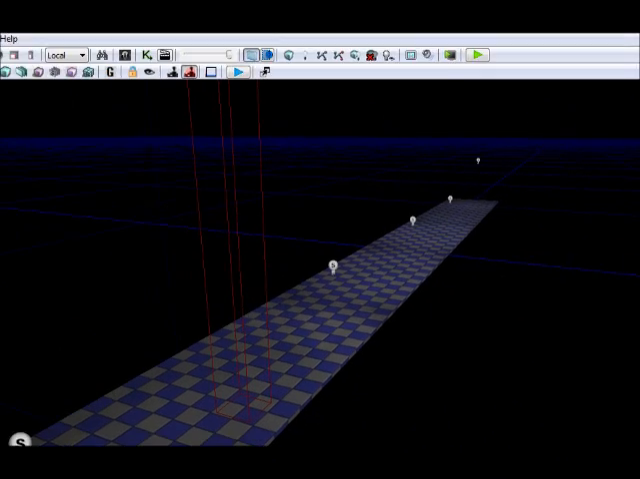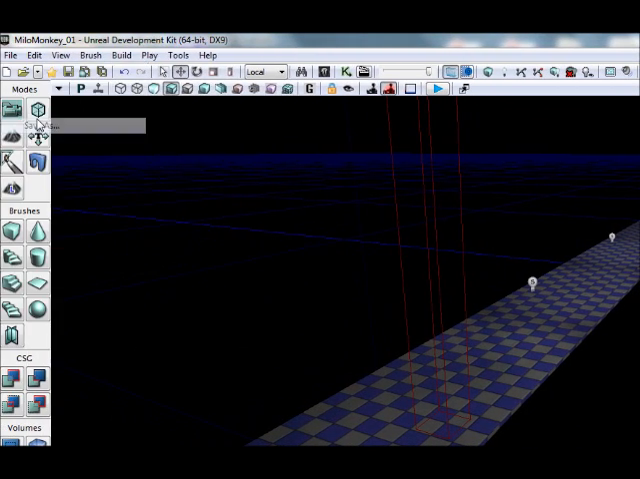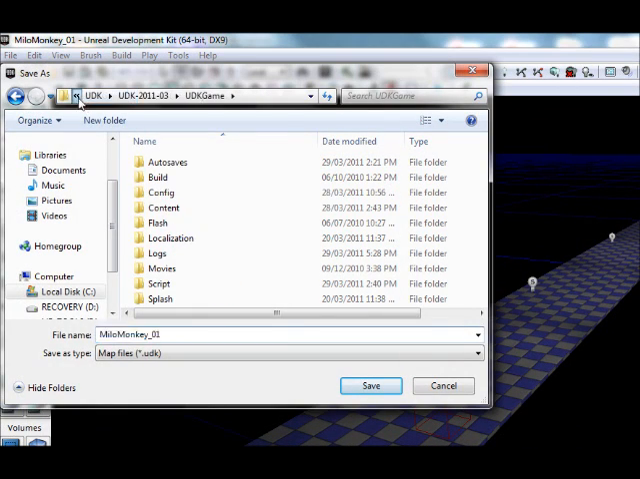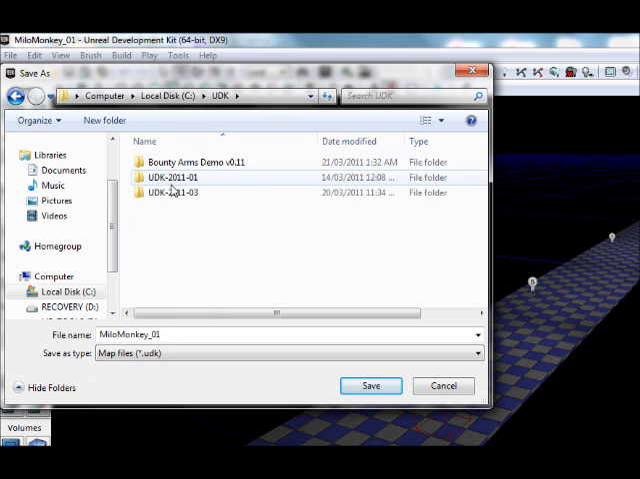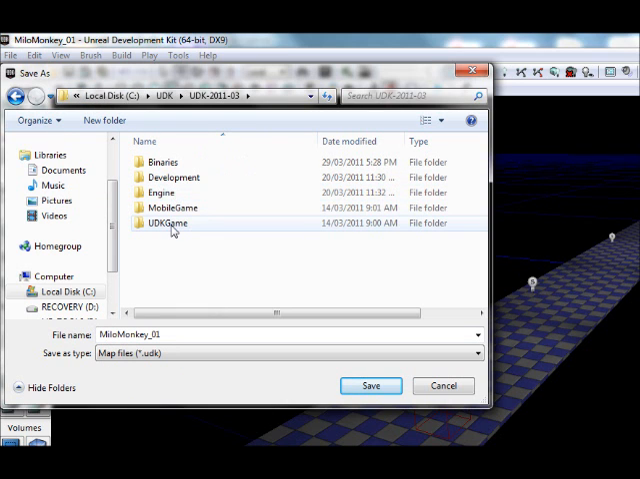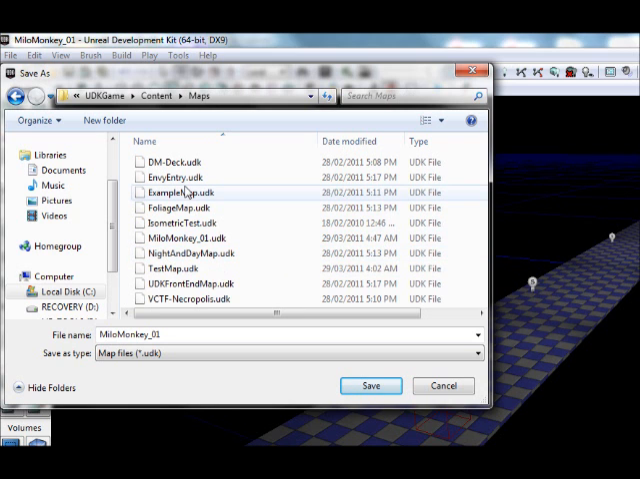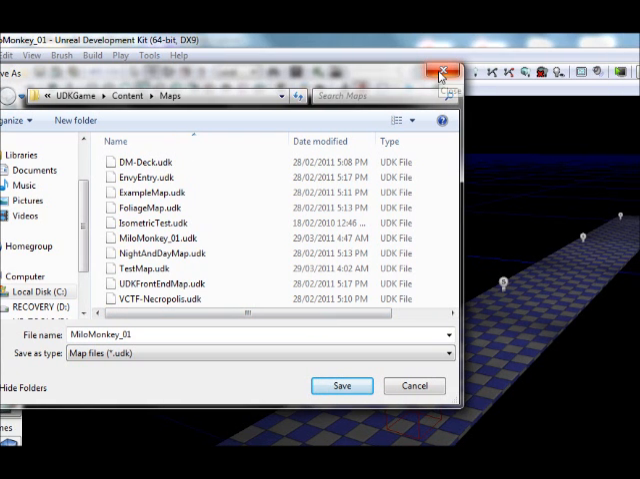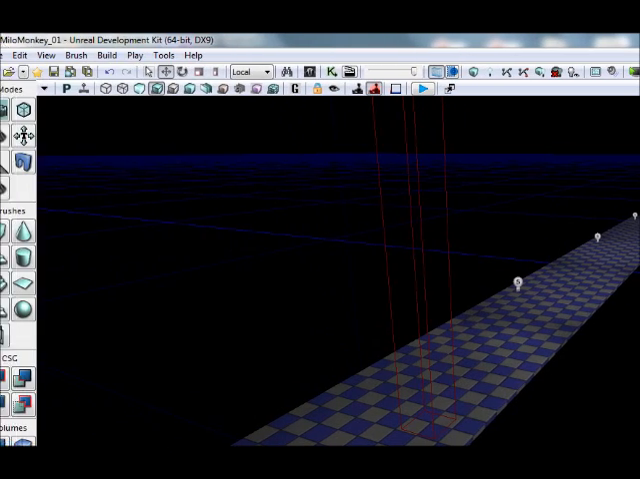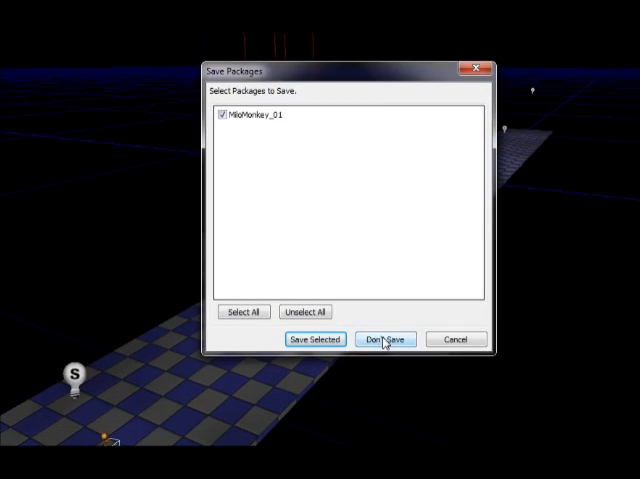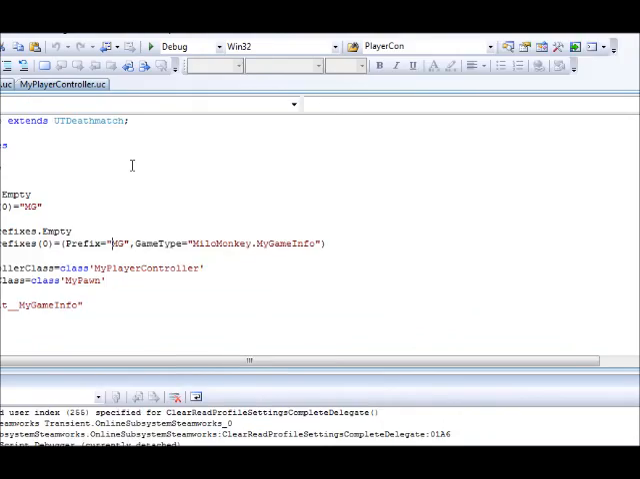Okay, so you gotta save that out. You have to save it to your UDK folder. You have to go into UDK Game, Content, Maps. You have to save it into this folder for the map to load when you put it into Unreal, or when you put it into Visual Studio. So you gotta save that out, and you gotta exit out. You can't leave that open when you're running it.